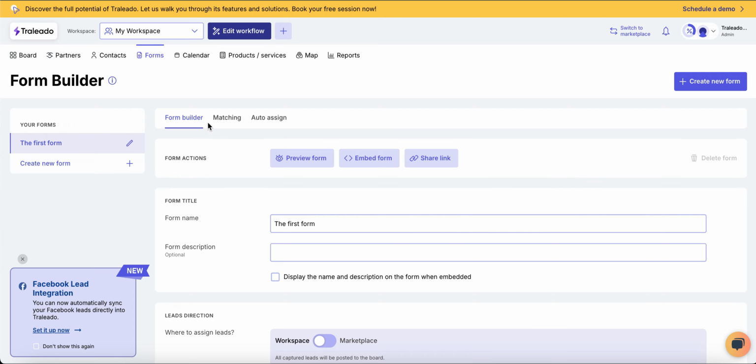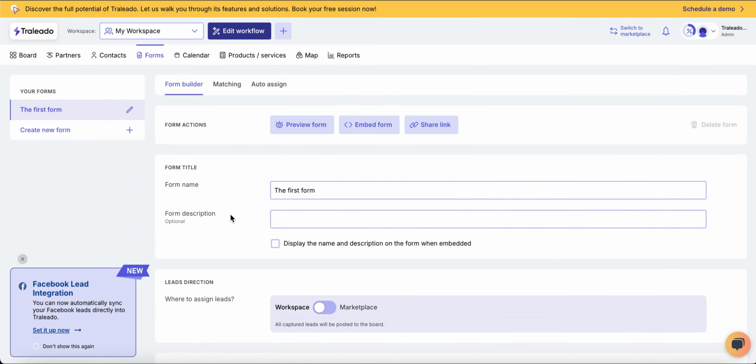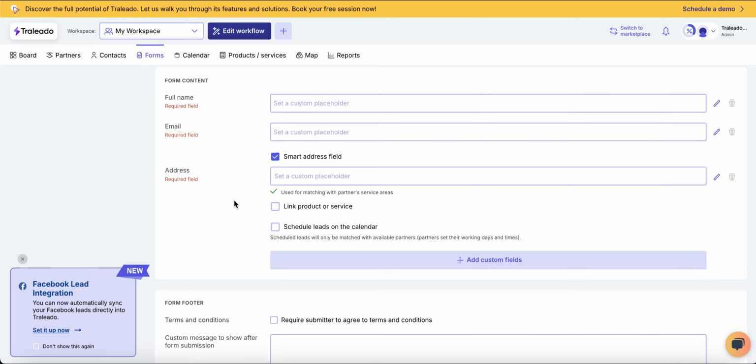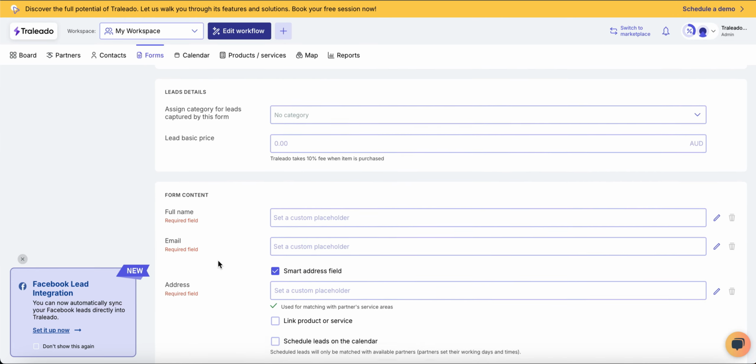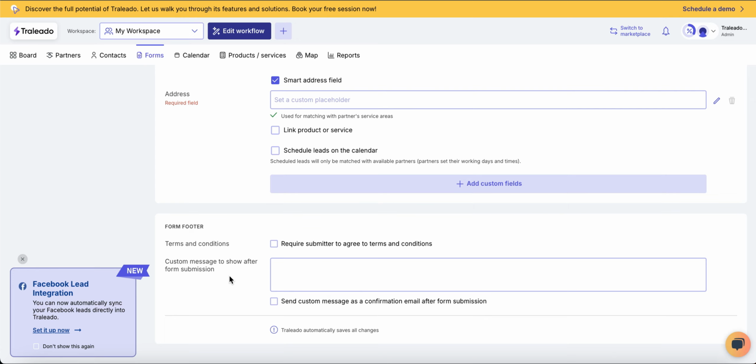First, the tabs. Form Builder is where you build the form in the first place. You can set custom fields, add different categories, and set your lead price. Down here you can find the form filter, which allows you to put your terms and conditions for that form. Please make sure that if you are using your own form or a form built by Traleado, you're letting the lead know that their information will be shared by third parties.